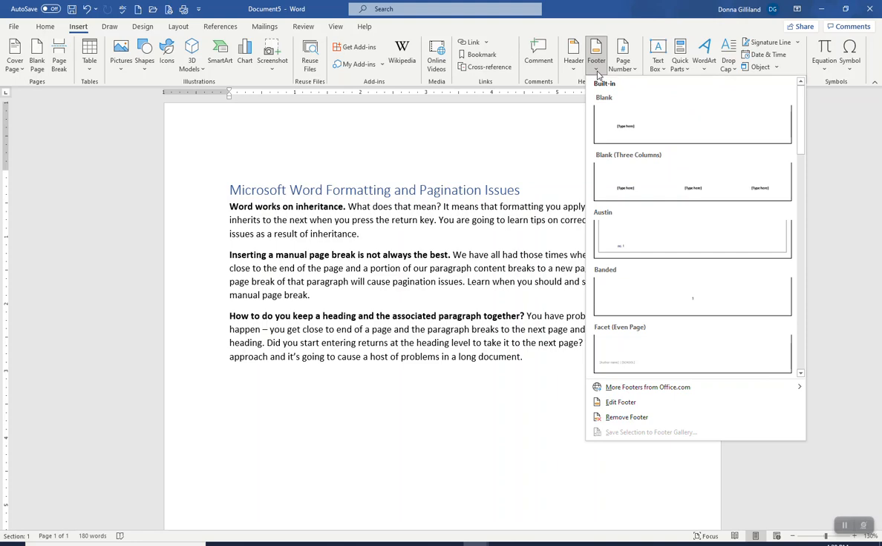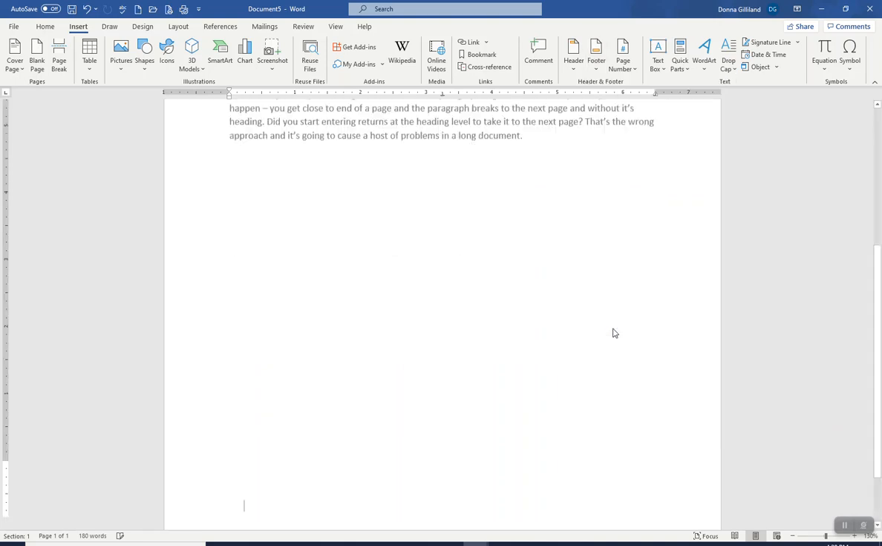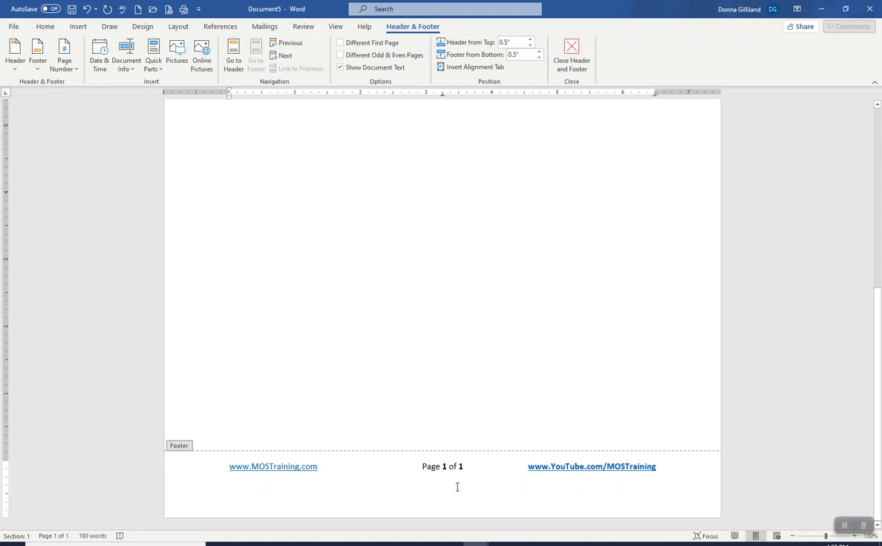Now again, I didn't put mine in Built-In because I wanted to have specific categories for footers that I'm creating. When you scroll through the list, whatever custom category you create for a footer or a header, it will always be at the bottom of the built-ins. And there it is, the category I called Most Footers, and then the name I gave it, which is Most Custom Footer. And when I click, there we go. See, down at the bottom, I have my footer. No matter what document I'm in, I can retrieve that custom footer.